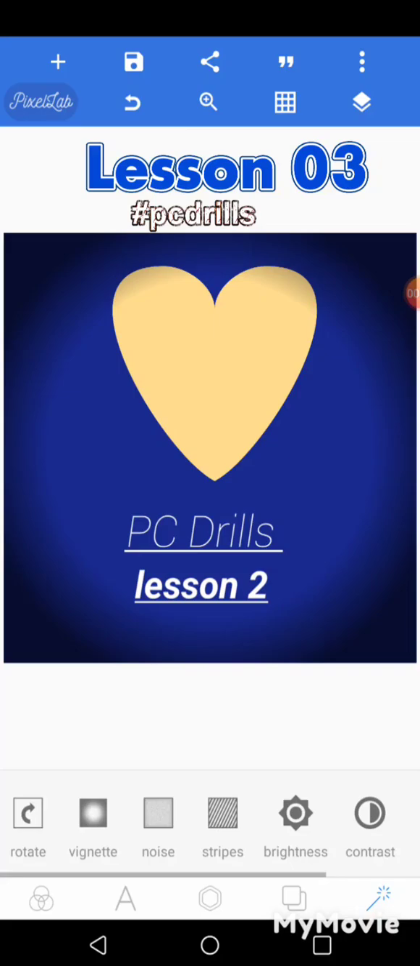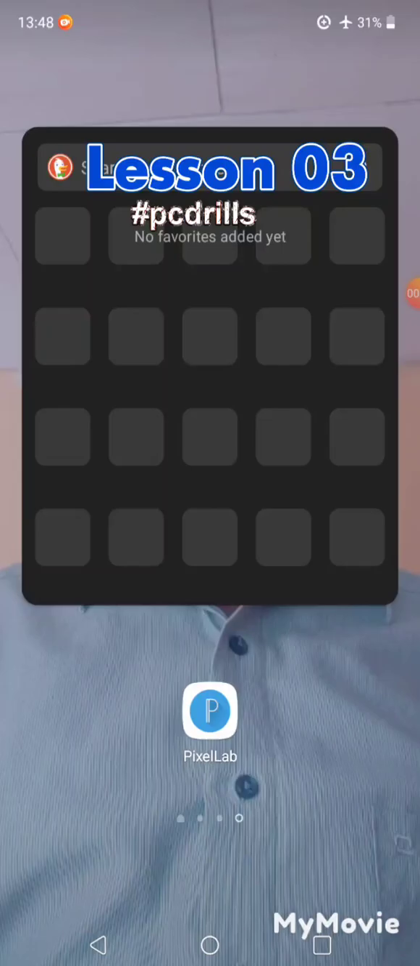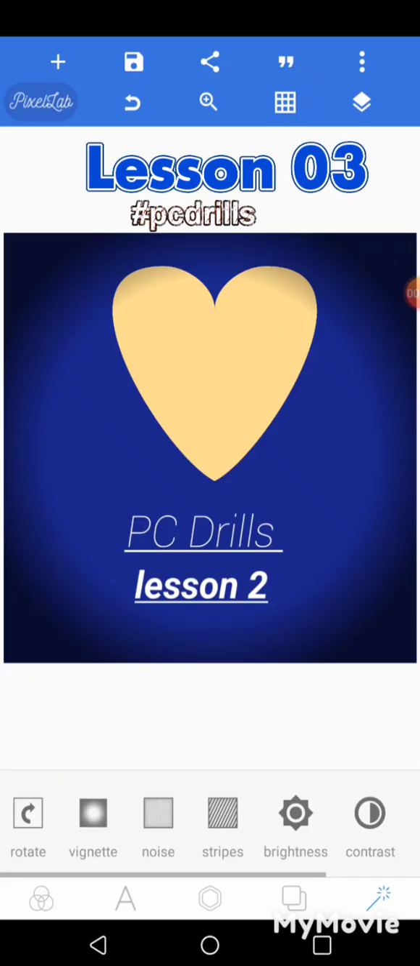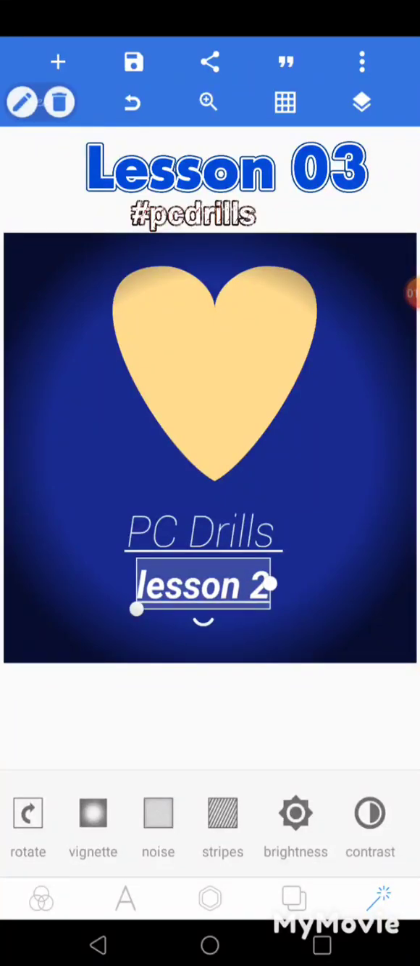Today is lesson 3. I continue in lesson 3 and I hope you are following the lessons in order. There was lesson 1, 2 and now is 3. This is where we ended in lesson 2. So in lesson 3, we are going to talk about saving our work and the difference between the types of saves.